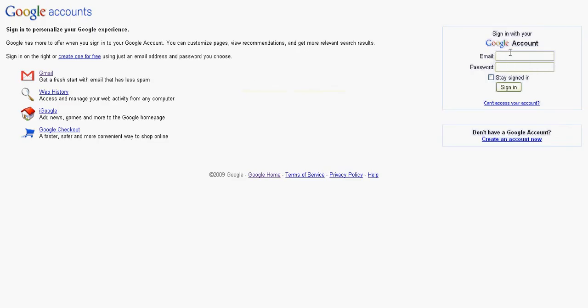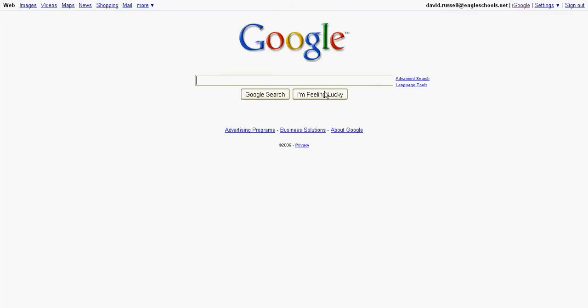When you click on that, you can enter your email address, and password. And when we sign in, you can tell you're signed in because your email address shows up here on the top bar. And now we can go around and see a few more features within Google.